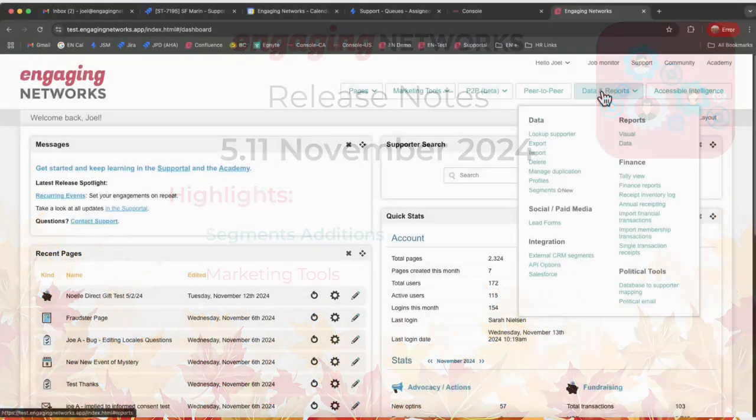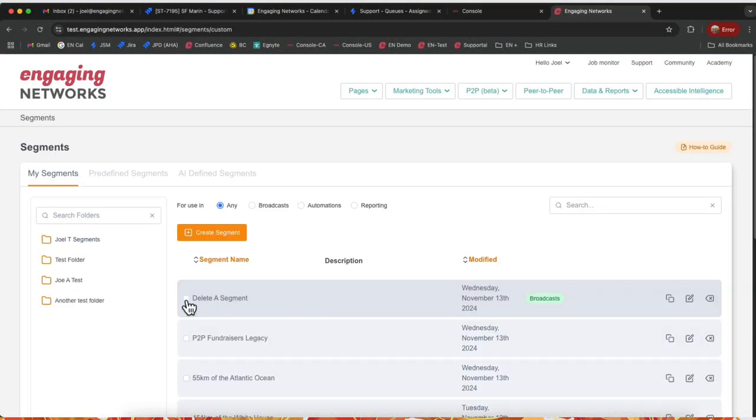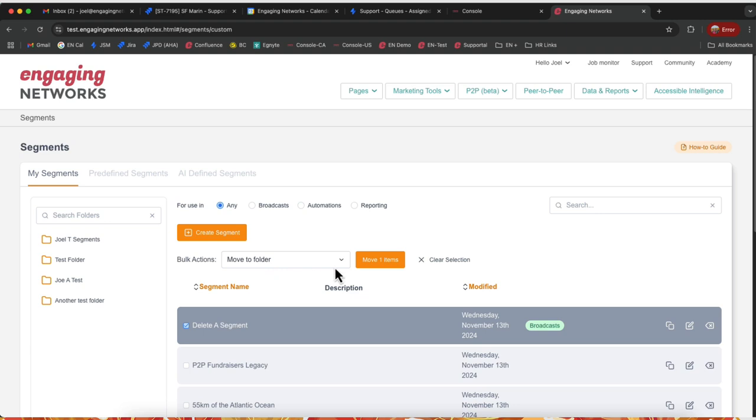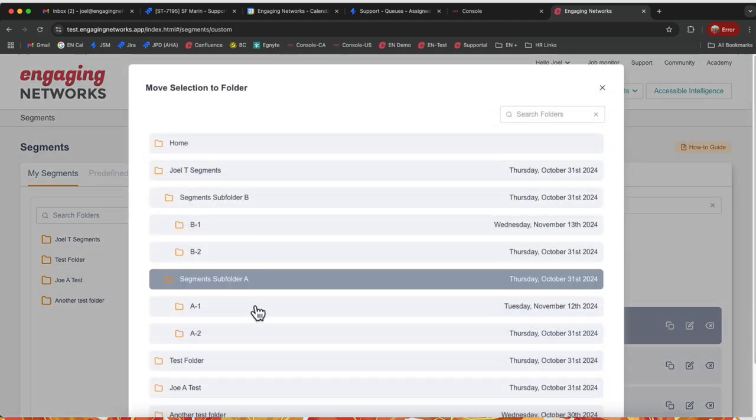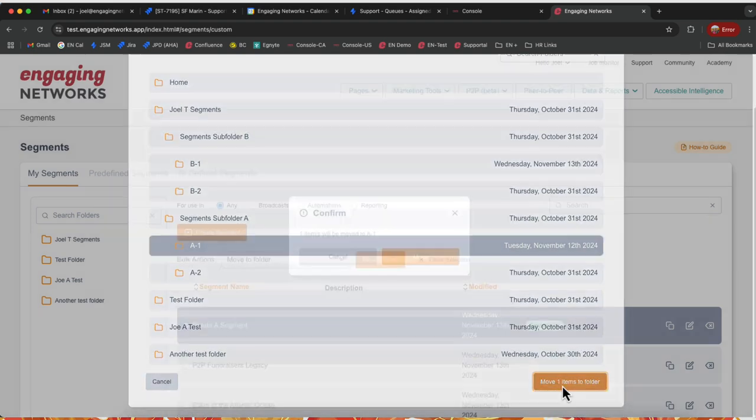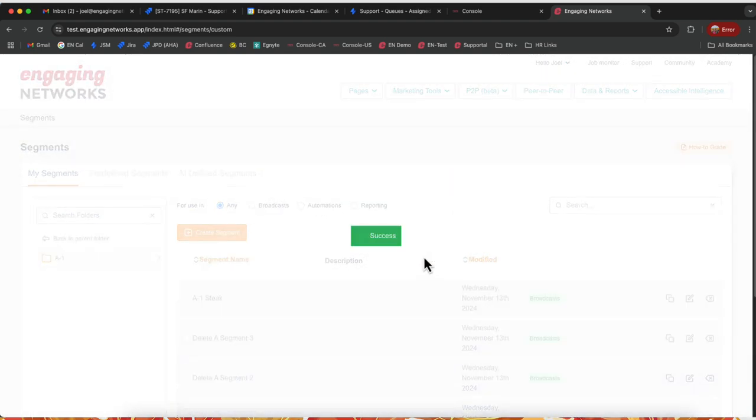Segments. New folder management features have been added to the segments page to allow users to organize their segments. Users can now create folders, subfolders, and use bulk actions to move or to delete multiple segments at once.